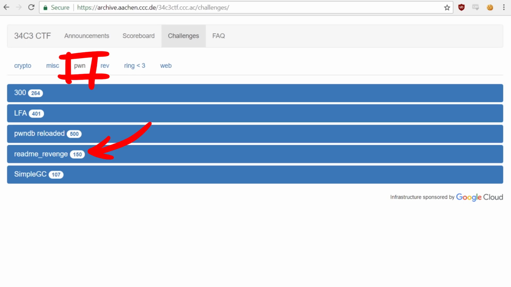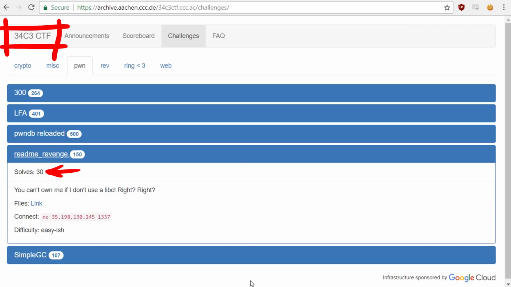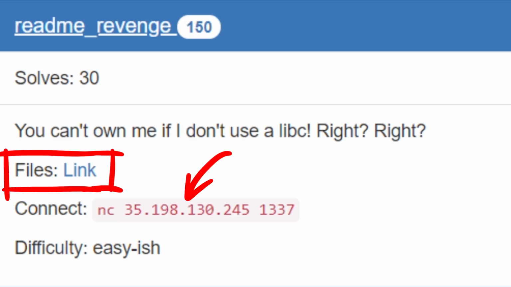Readme Revenge was a pwnable challenge at the 34C3 CTF, and in the end 30 teams solved it. Difficulty: easy-ish? "You can't own me if I don't use libc, right?"